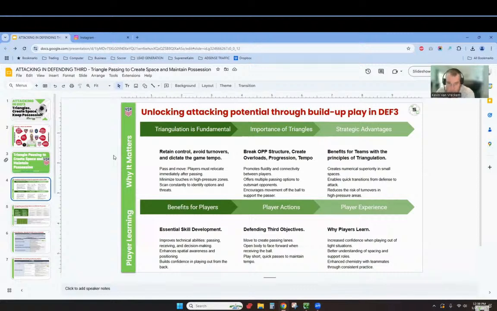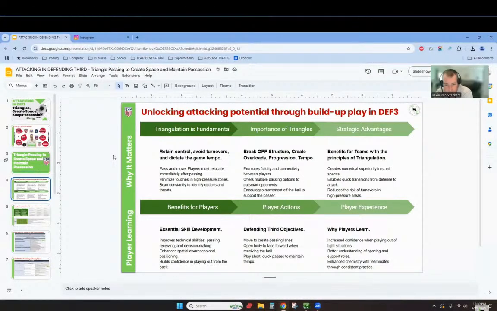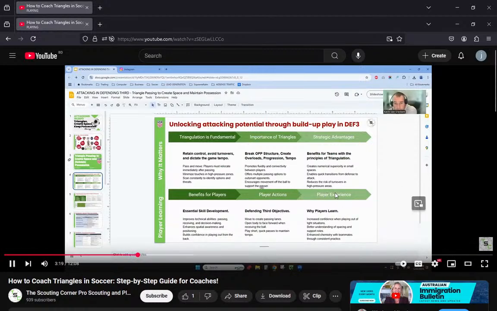You want to offer multiple passing options to bypass the opponent's pressure. So ideally, you're looking at a bare minimum of at least two passing options, left and right. And in an ideal world, you actually have a perfect diamond or rhombus where you also have a pass forward as well. So it encourages movement off the ball to support the ball carrier, the passer.